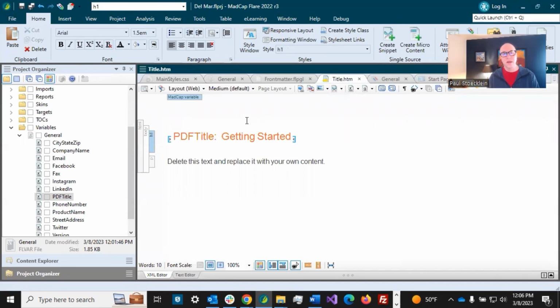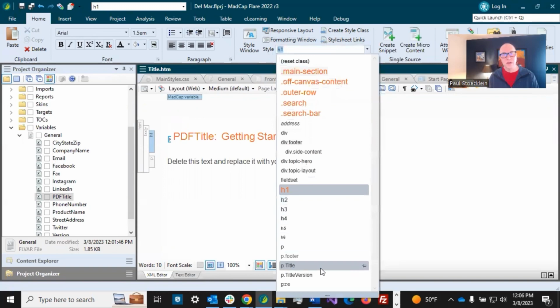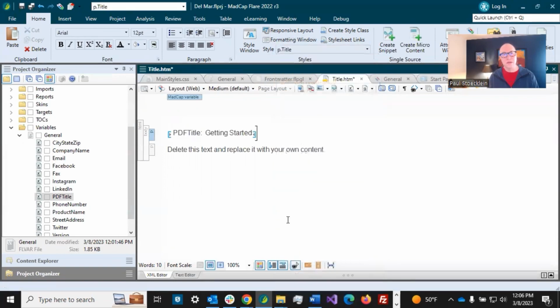So right now, it is using H1, and I'm going to tell it P title. And you do that and you go, well, that doesn't look anything like it. Well, here's why. Because I'm in the XML editor, and by default, it's using the layout web, which is associated with that default medium. So we're writing here and we're thinking, again, online first mentality. And that's what we're doing.